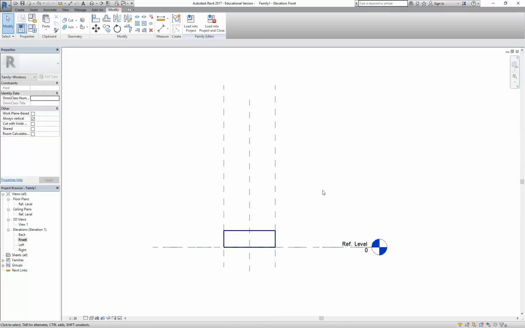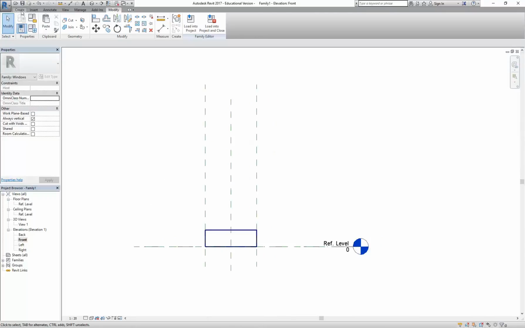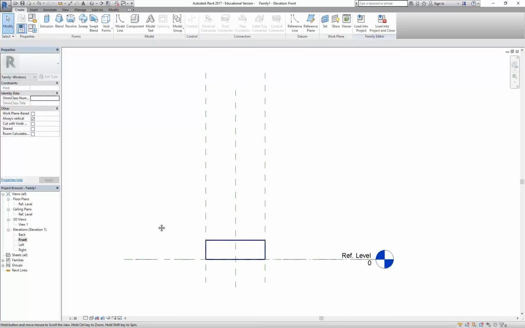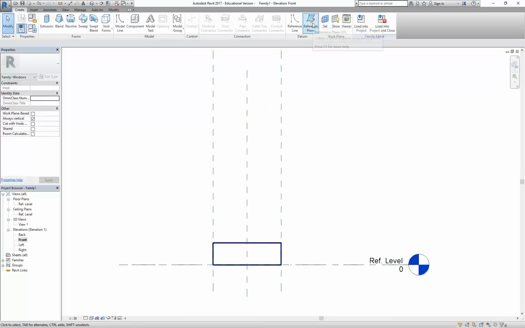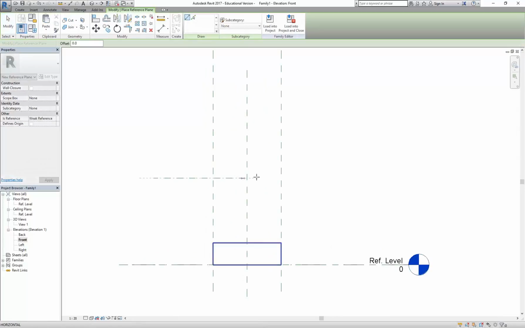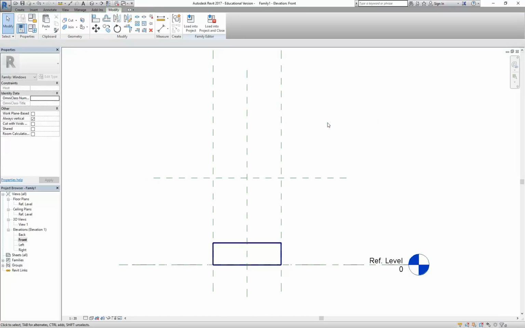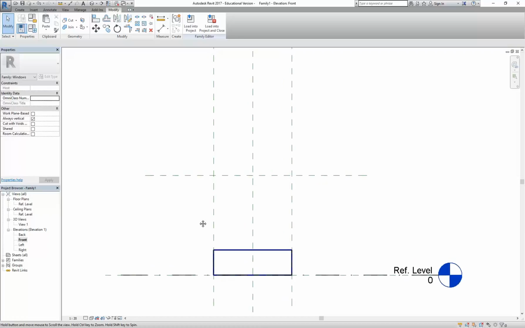So to get the height to be adjustable, the easiest way, or one of the easiest ways, is to make a reference plane in this elevation view that's above the ground somewhere. If you're thinking of making levels, you can't make levels in a family, so you have to use reference planes in place of levels, but they work fine as levels.